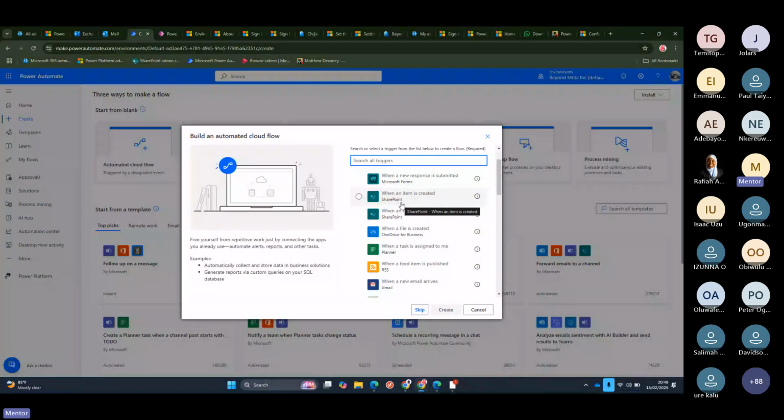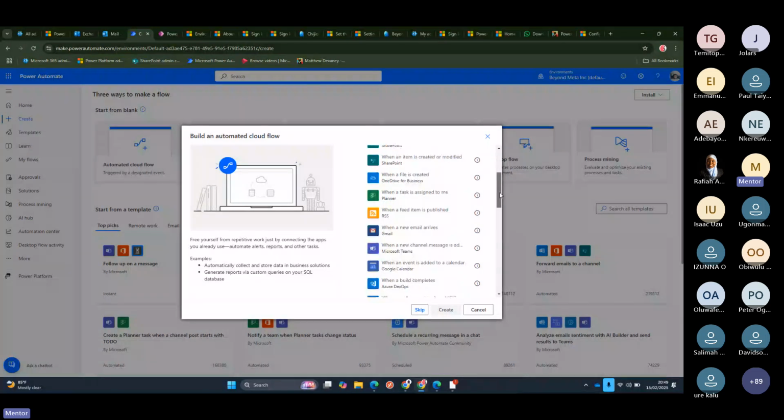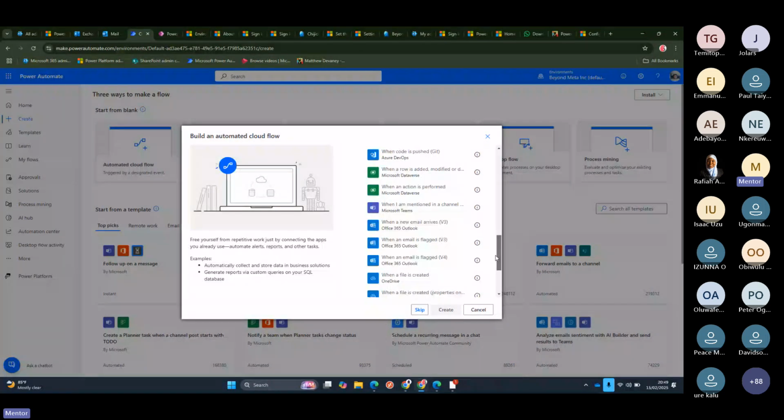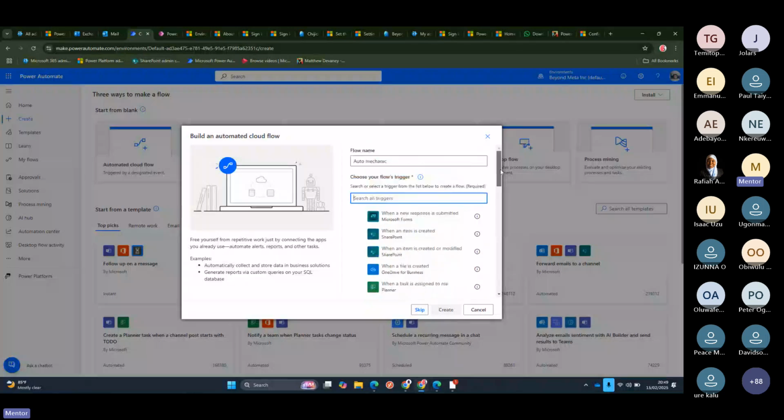So it depends on which space you're trying to play in, and then it gives you the activity you'd get to do that with, right? Okay, so let's click on. I'm just trying to create a very simple flow for our class today, just so that we can get the balance of what the experience is, right?